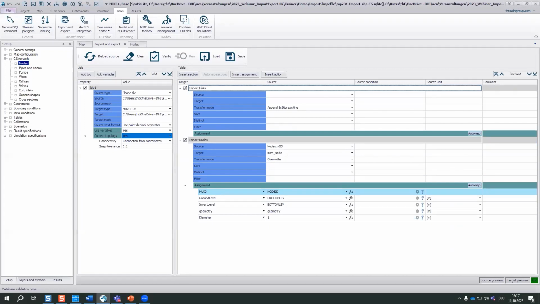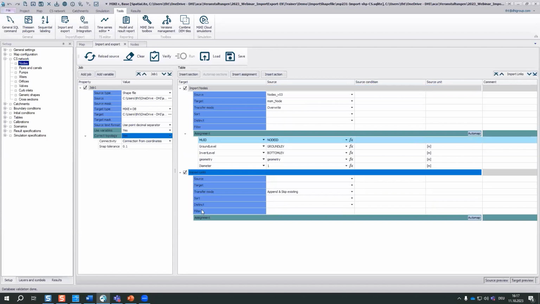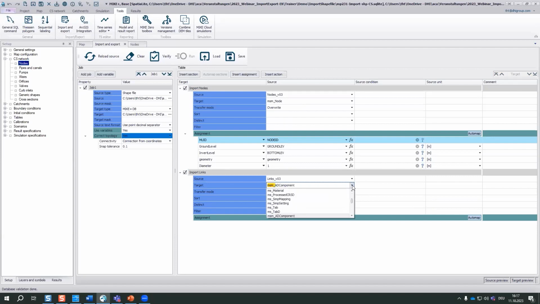Import links. Well, I prefer to have that afterwards. It doesn't really matter in this case, but to me, it's more logical. I take the link shapefile. The target is the MSM link table. Yeah, let's overwrite that right from the beginning.